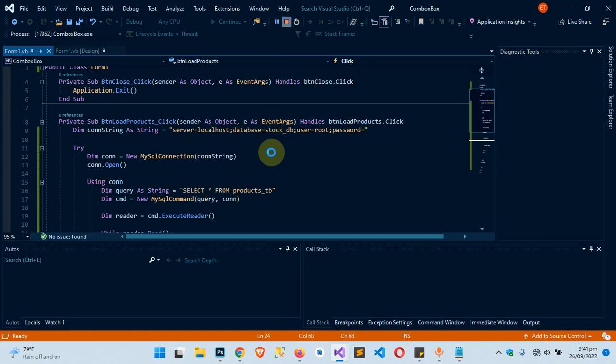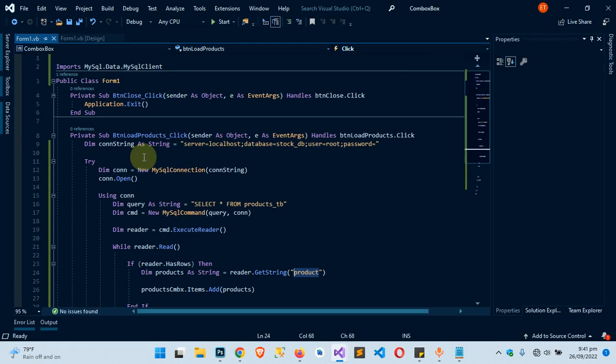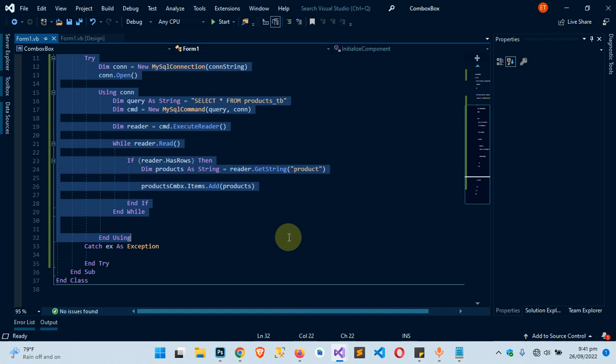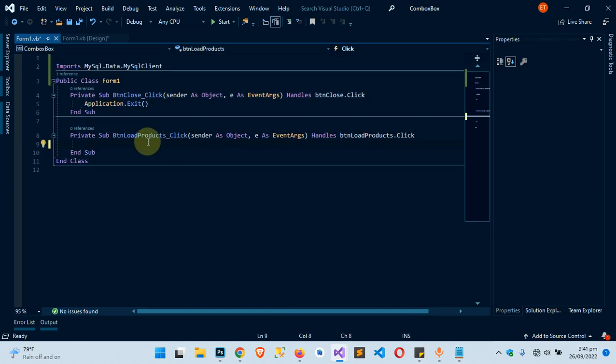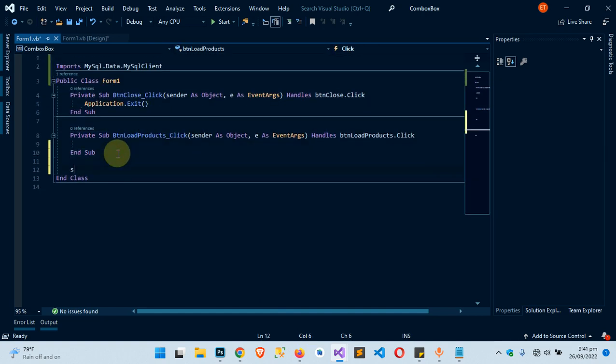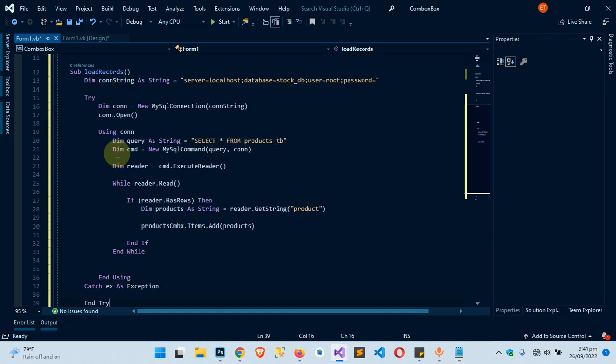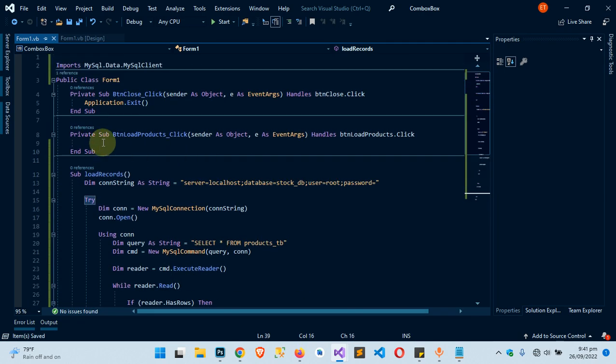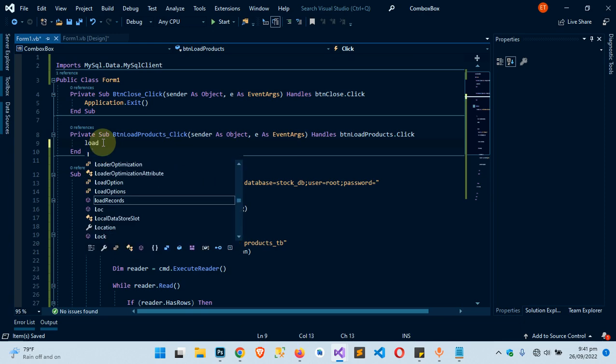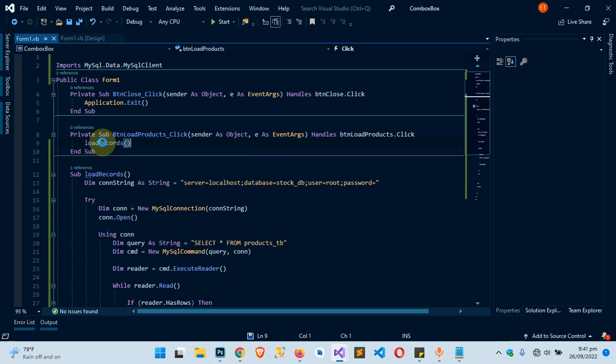Now let me even make this more interesting. Whenever the form loads, let me just cut all this code here and then create a sub called load records. Then I'll hit enter, paste all these codes here like that, and I can call this load records here.